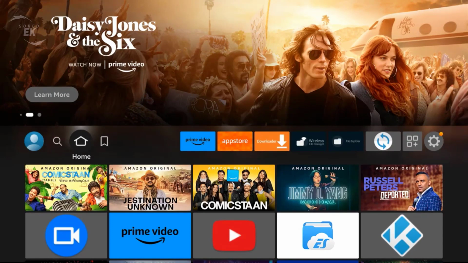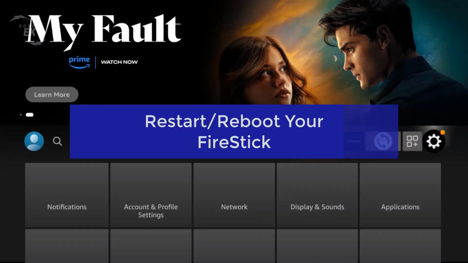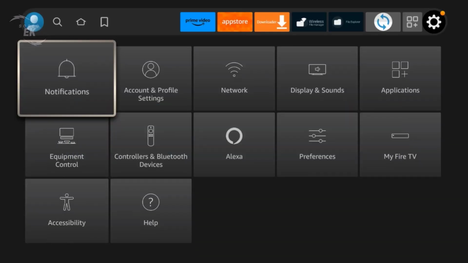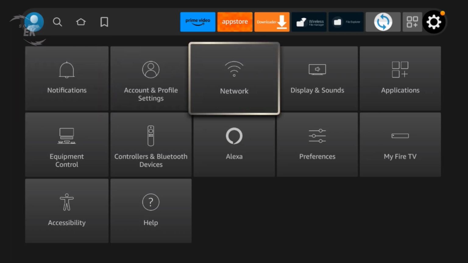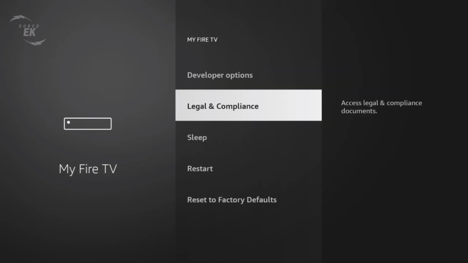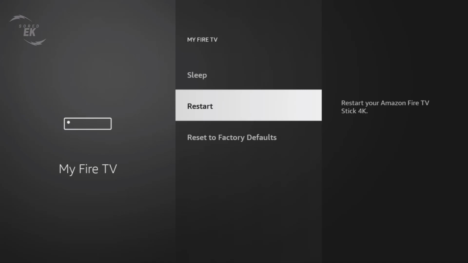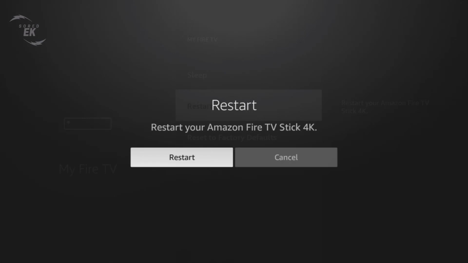So guys, let's start with number 1. Restart or reboot your Fire Stick. The most typical approach to troubleshooting a Fire Stick device is to restart or reboot it. Background running applications may slow down your Fire Stick and result in additional performance problems like lagging and crashing. Many of the problems could be resolved by restarting your device.